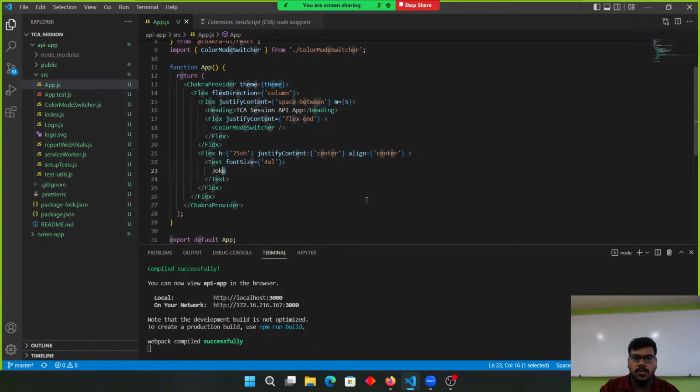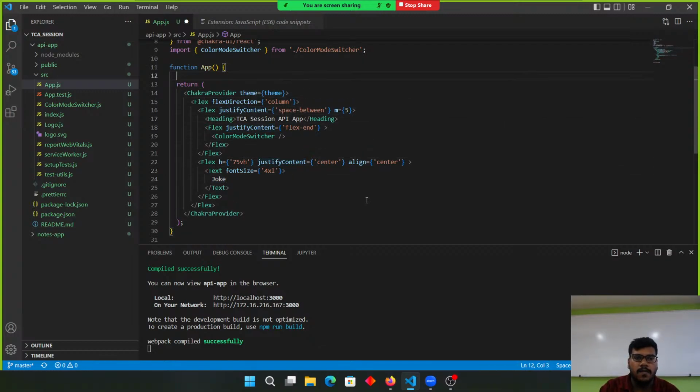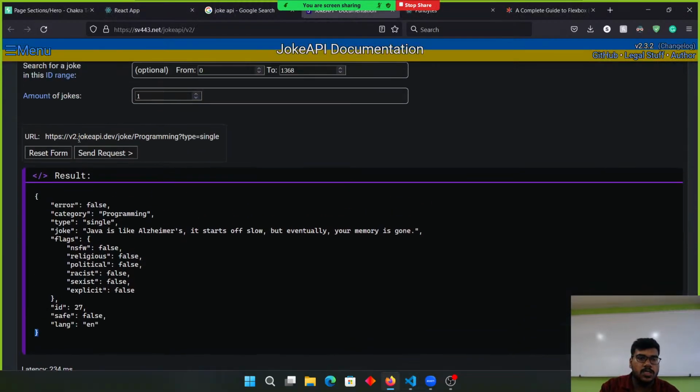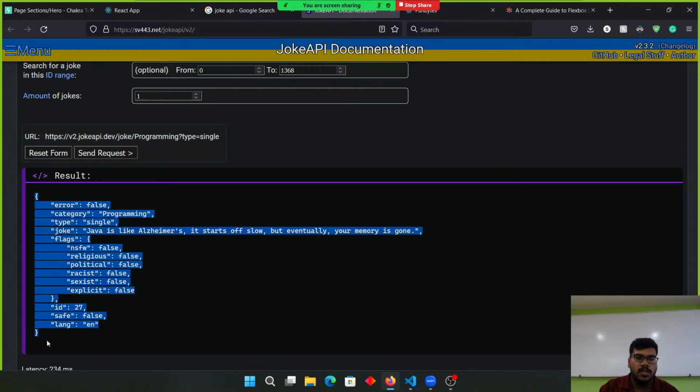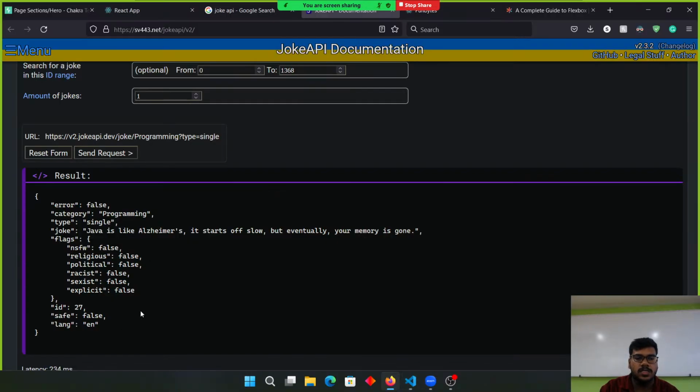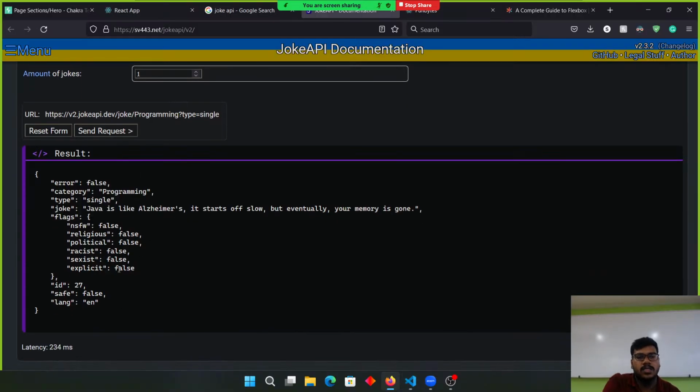Now let's come to the API part. To fetch the API, we'll first create a function, and in that function it would fetch from this URL. It would fetch this kind of a response, and then we need to update this joke with this joke here, right?